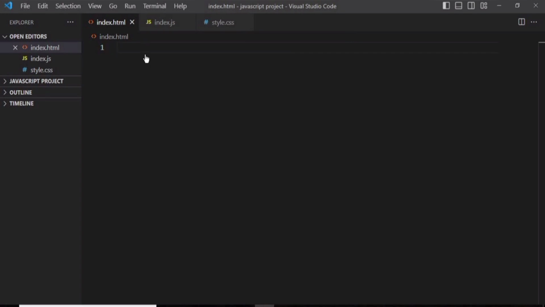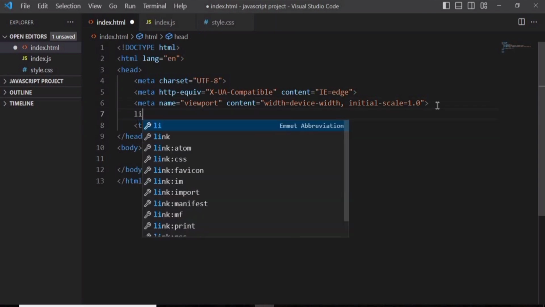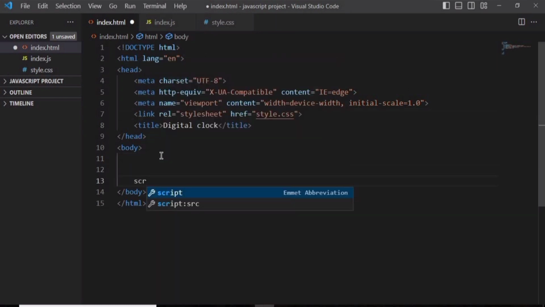So let's go ahead and initialize this boilerplate for this HTML, and I'm gonna set this title to digital clock because that's exactly what we're gonna be building in this video. So let's set it to digital clock. And next thing we're gonna do is to link our CSS file to this HTML. So let's link it here, and the CSS file is style.css. So next, let's just link our JavaScript file here. We're gonna do a script tag, and then you'll see index.js.